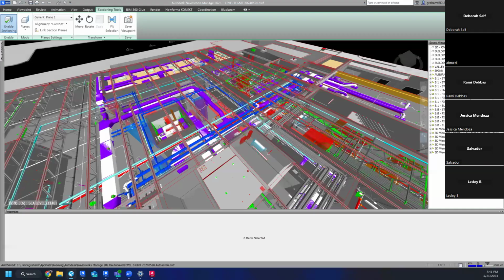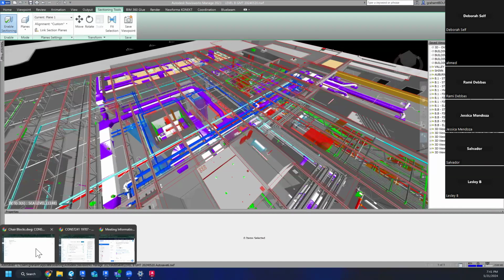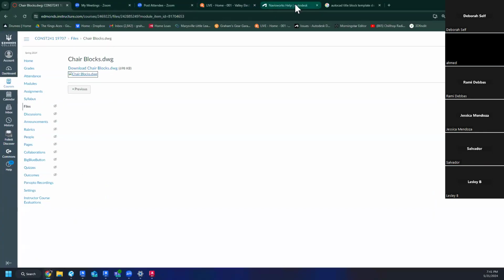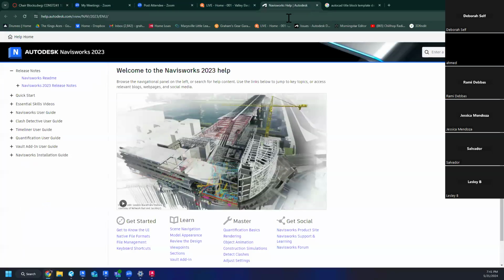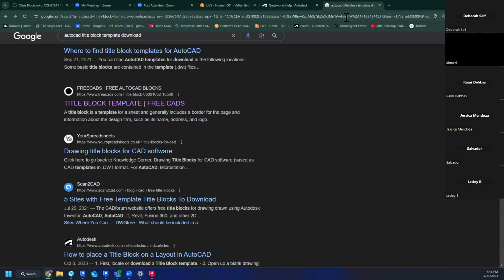There are tons and tons and tons of blocks out there. I bet there is. Where's a good place to go? That's what I'm getting at. So here's the biggest thing, and I'm gonna tell you this with all AutoCAD blocks.